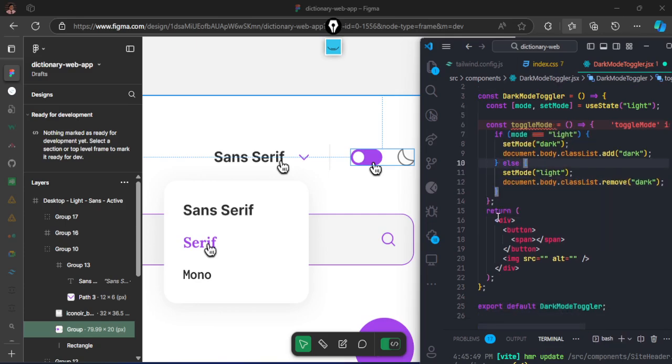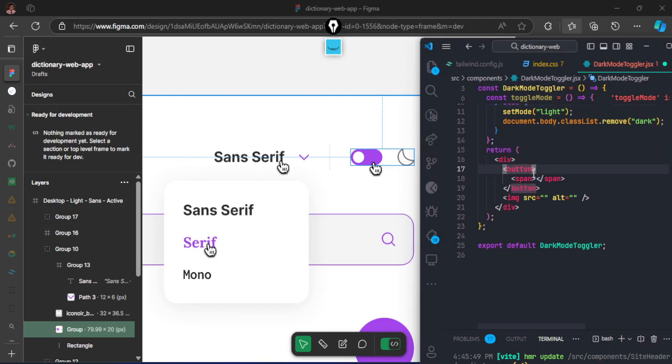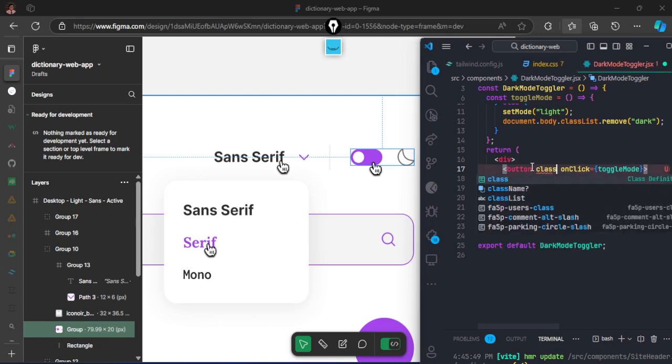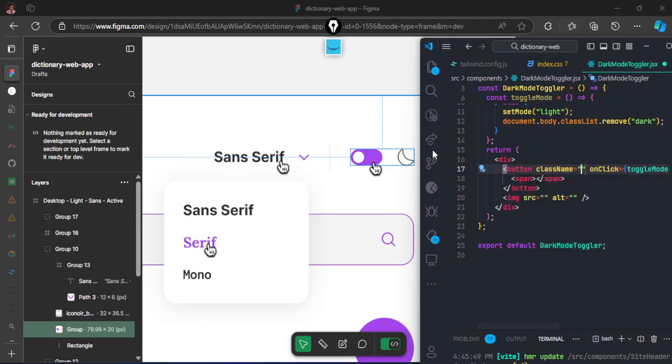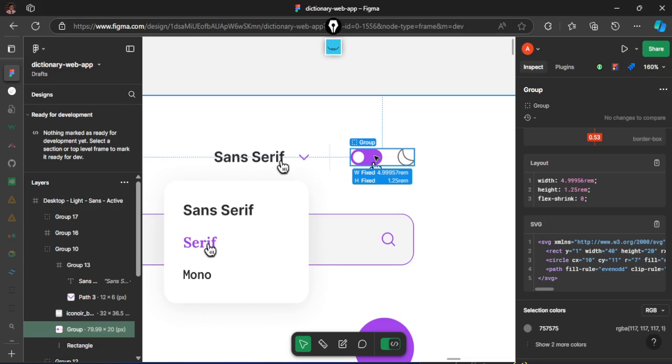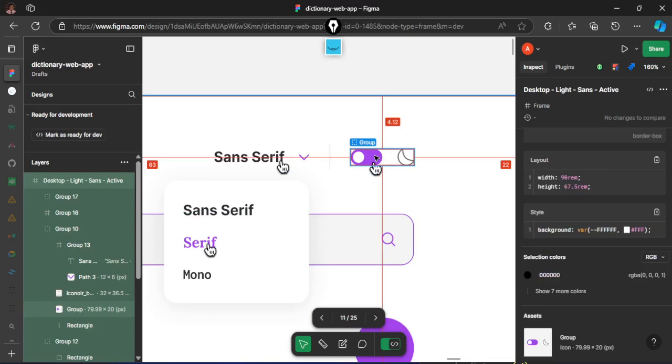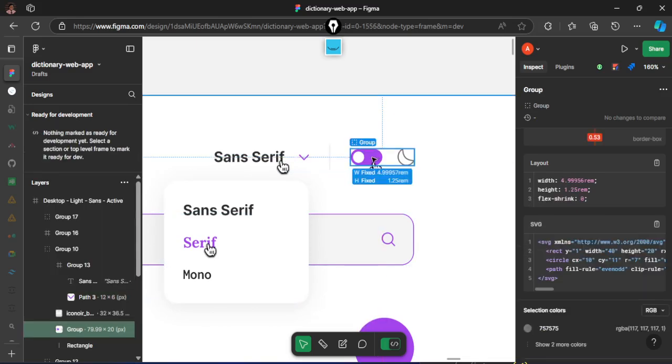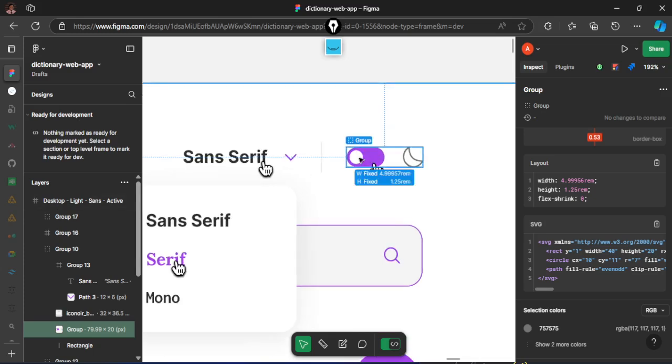So save this one. Then in our element here, we can add this functionality: on click, this toggleMode. Now we need to apply some styles on this one. What is the styling that we need to apply? If you look at it, we need to apply this style for the box.